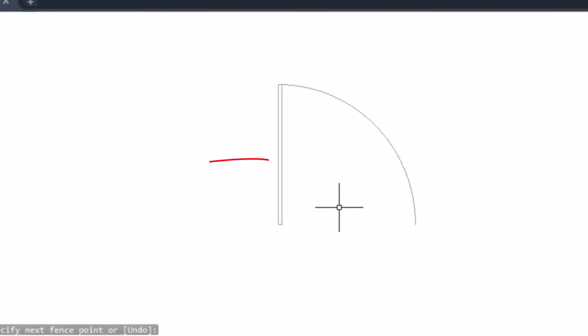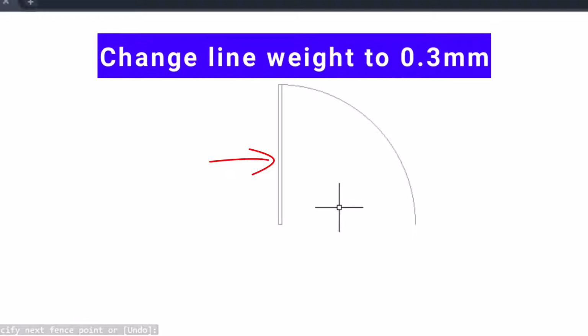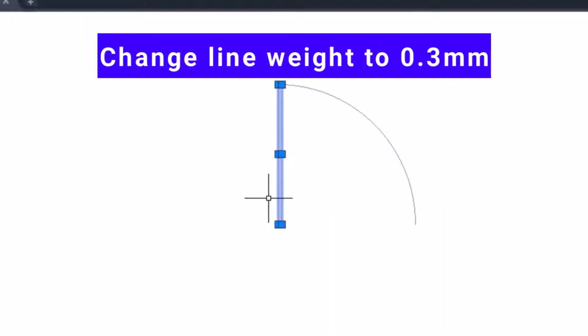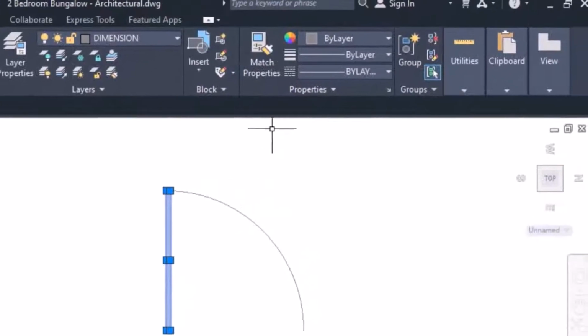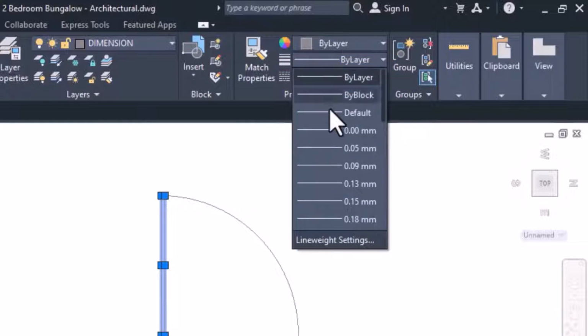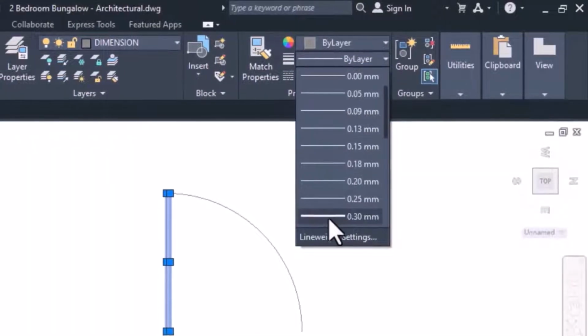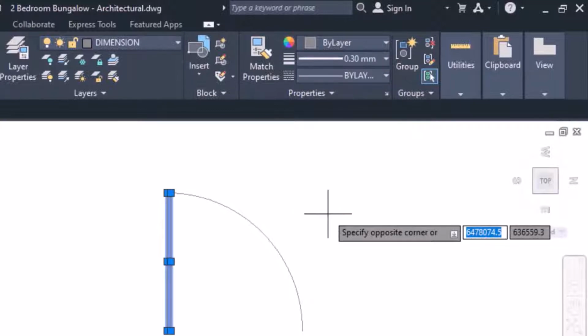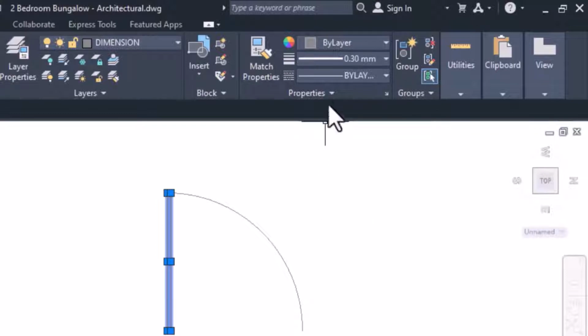Highlight the 2 vertical lines and change the line weight to 0.3 mm. Line weight is located in the Properties category group under the Home tab. Change the color to your desired color as seen.